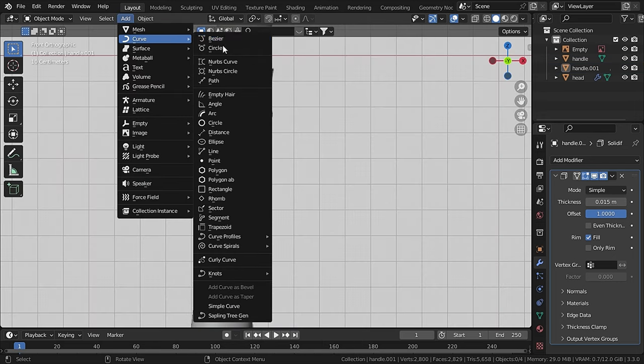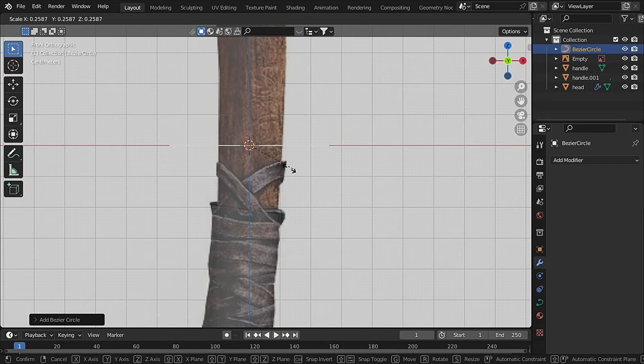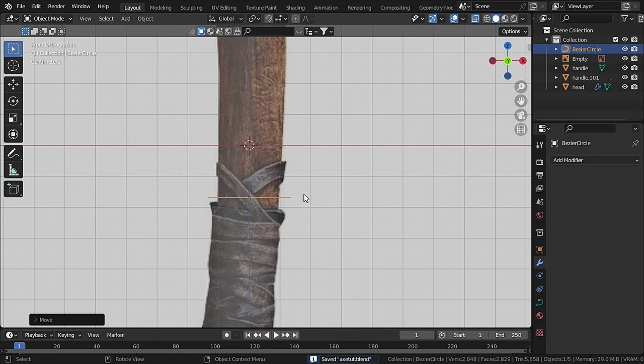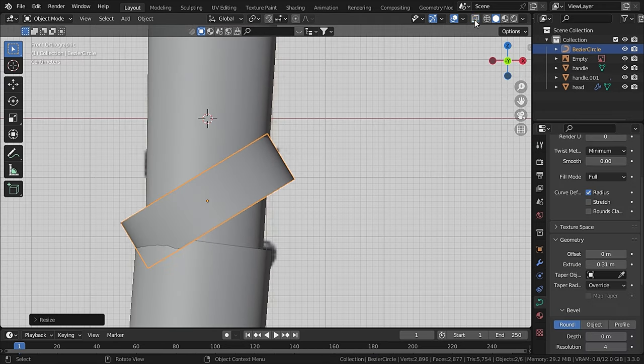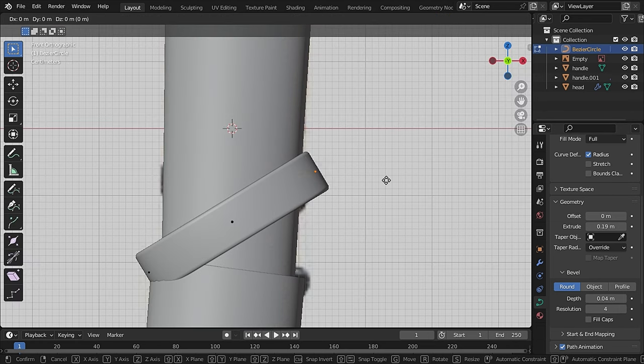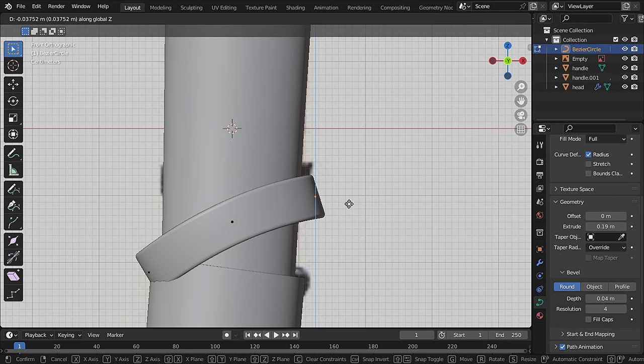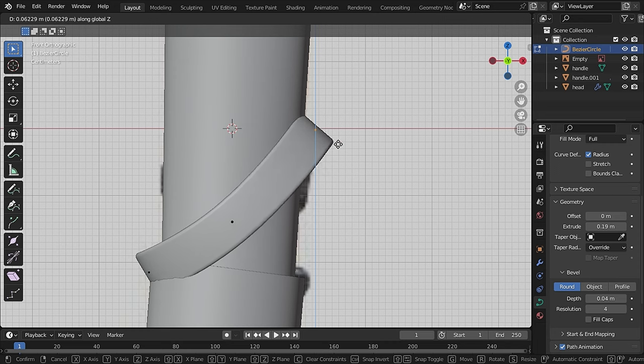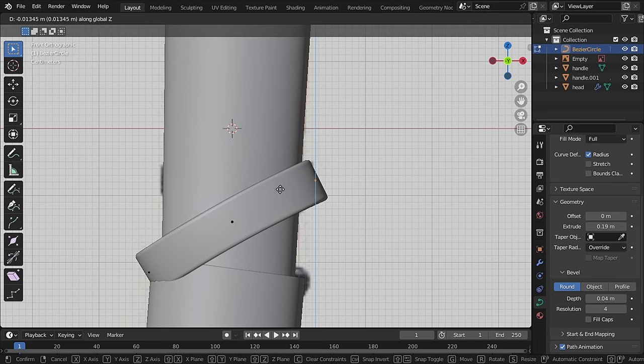And now for the straps which are wound around, I will use a bezier circle. Then in properties, increase the extrude and bevel depth value to make it look like a strap. Then in edit mode, adjust the vertices and handles to give it the shape you want. Then keep on duplicating to complete the whole handle.